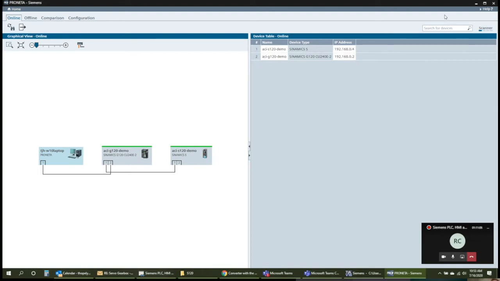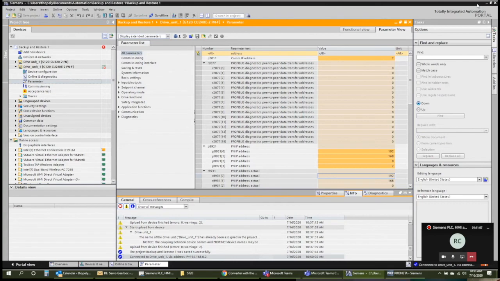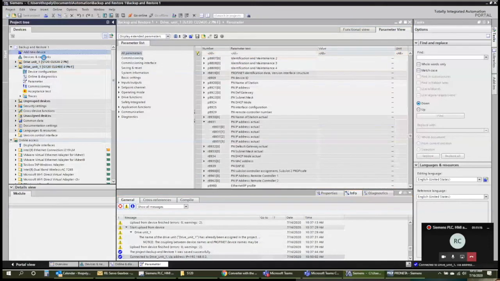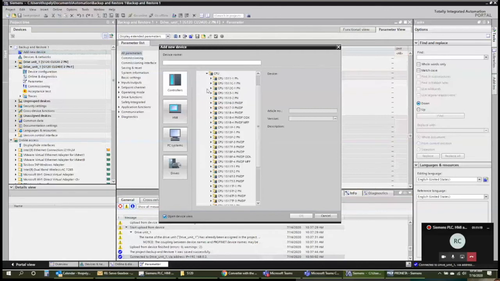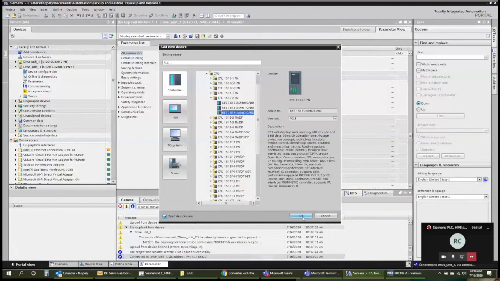1515 PLC, right? That's a 1515-2. So if I just go offline here, I'm going to just add it into an empty device into my network real quick for you. All right.